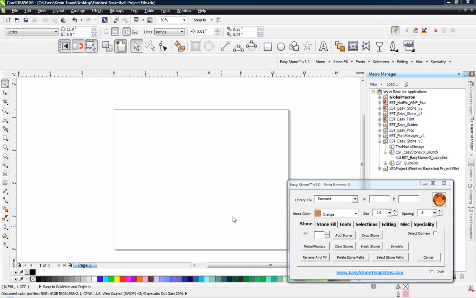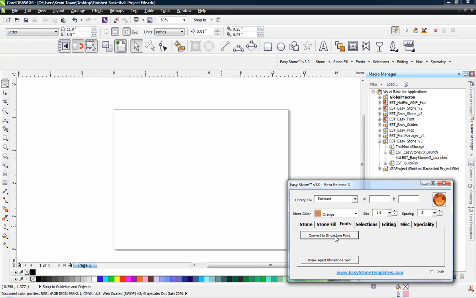In this video, we're going to be taking a look at what I think will be a really interesting project for you, and we're going to be using a couple of features here in EasyStone in kind of an unorthodox way. The features that we're going to be showcasing are the convert to single line font function, as well as here on the editing tab, the respace function. And this respace function, as you'll see in this video, is super powerful.